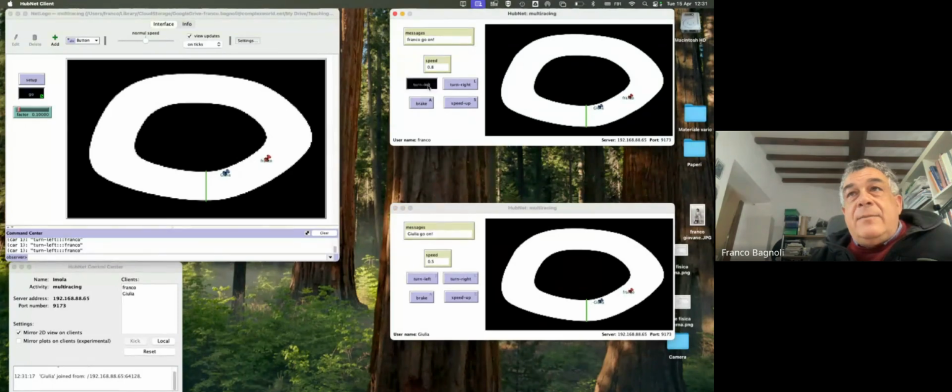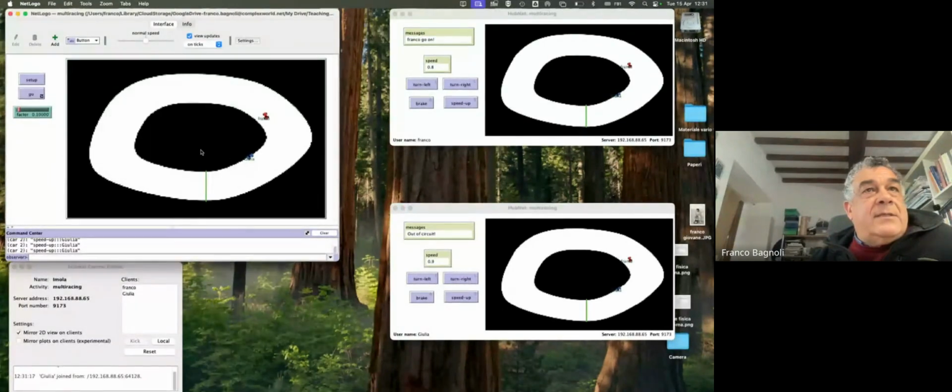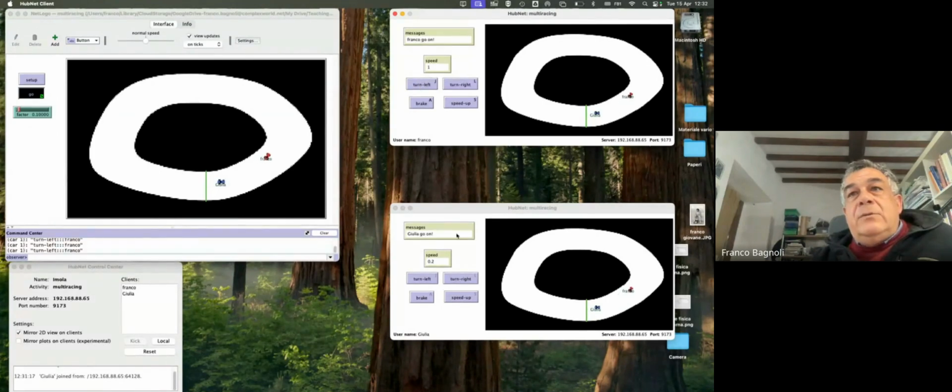So let me go not so fast, otherwise. Okay, so for instance, here Giulia already had exited the circuit, so let me start. Okay, go. So let me start again. Turn left.